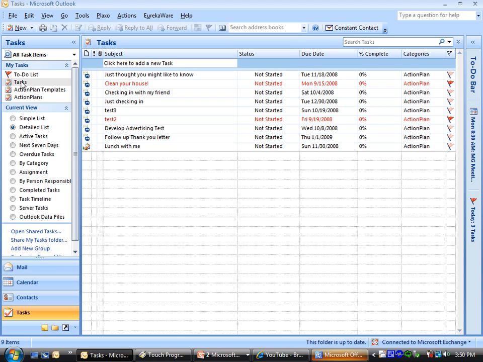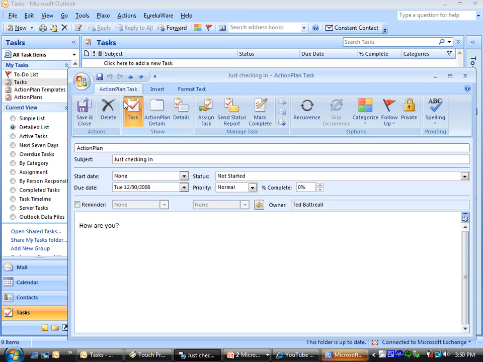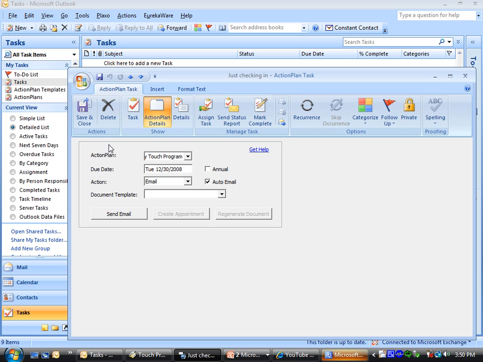Finally, when I assign my action plan to a contact record, that will automatically create action plan tasks. An action plan task is, again, no different than any other Outlook task, with the exception of some details here that specify which action plan was created from.